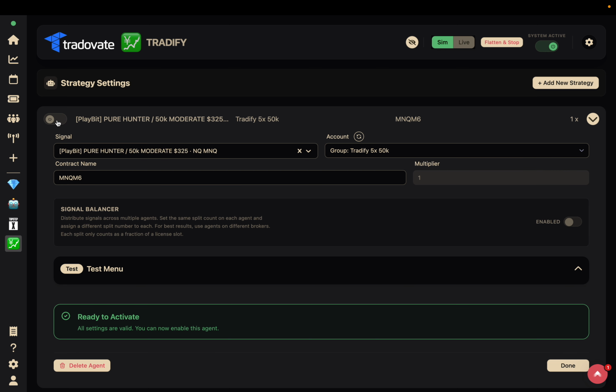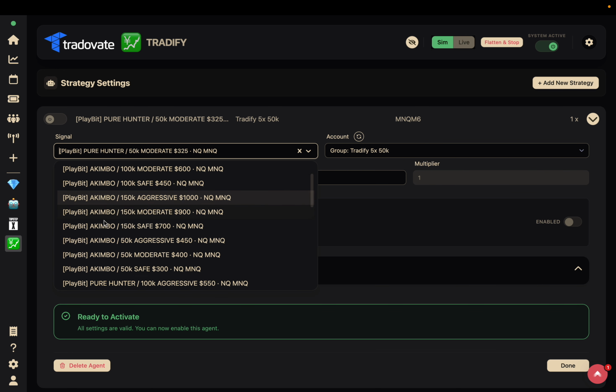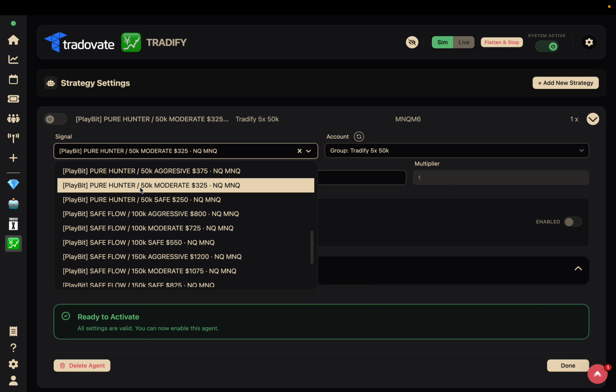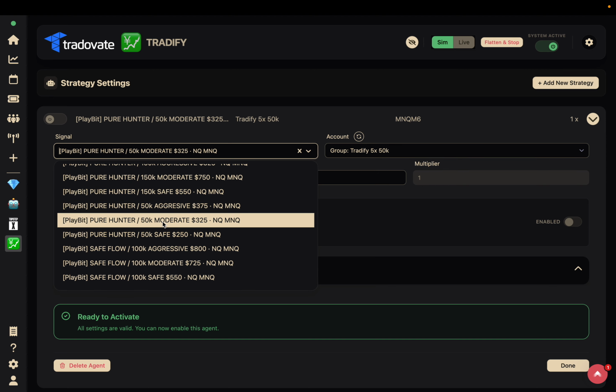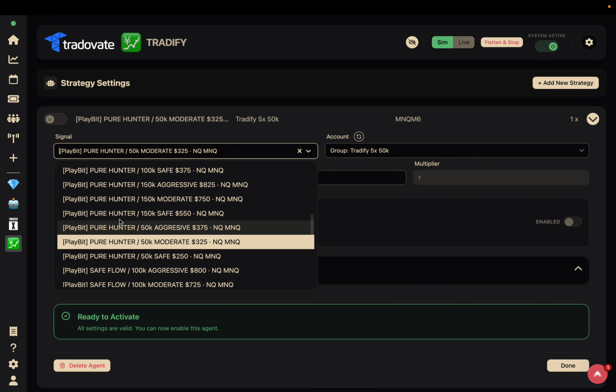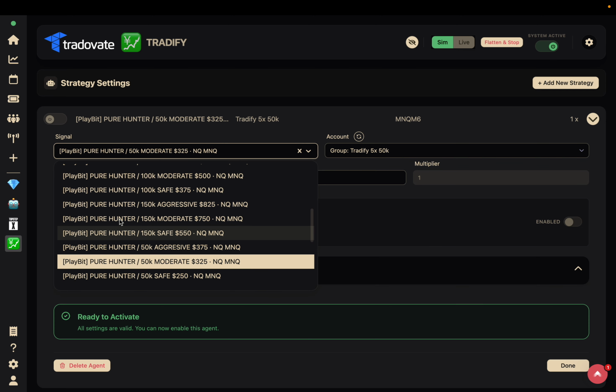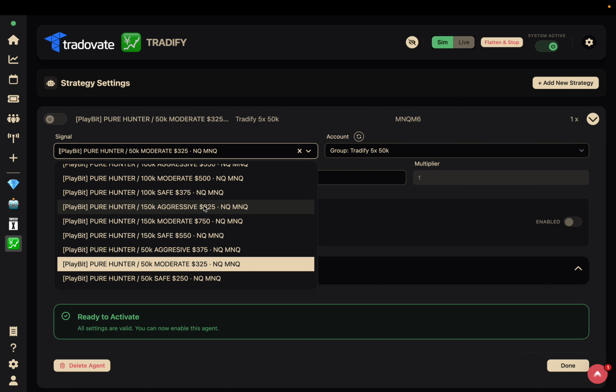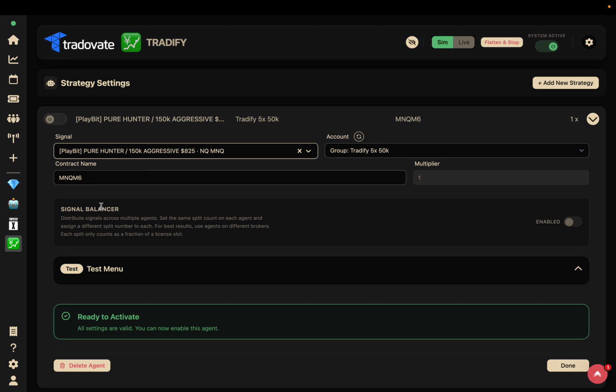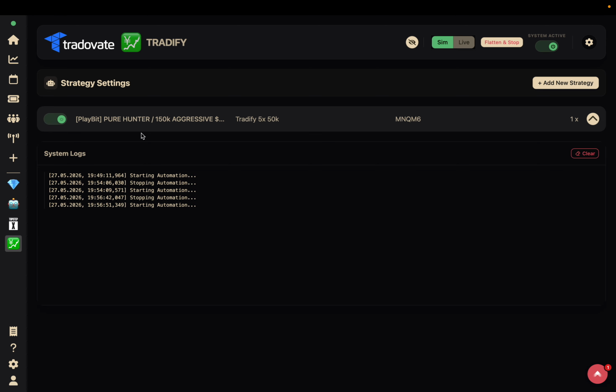Okay. We're going to turn this off, and then we're just going to change it. So right now it's this one. Just because these are 50Ks doesn't mean I have to choose this 50K. I just have to choose the right strategy that I want. Let's say I want to risk the hell out of these. These are evals, and I want to do 825 risk. So I'll choose the aggressive 825 risk for Pure Hunter, click done, and then turn it back on, and that's it. I can make you a custom 826, sure.